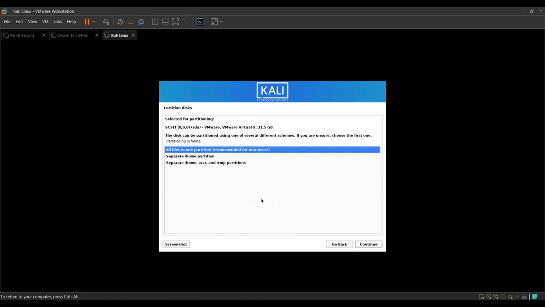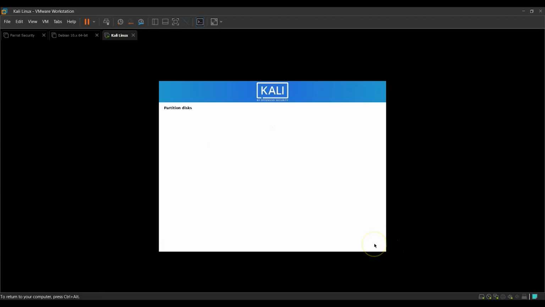Here there is a multiple partition system. All the operating systems that are installed have different components. One is used for keeping the applications, one for the files, another for RAM management, and others for other things. For newcomers, it is always recommended to keep it in one partition. And we're going to select that and press on continue.